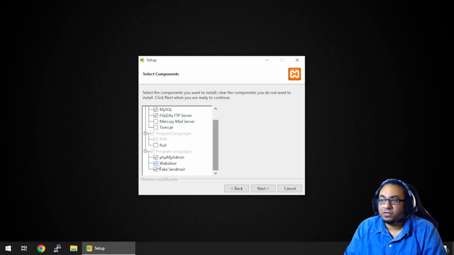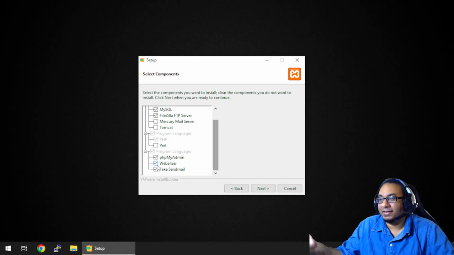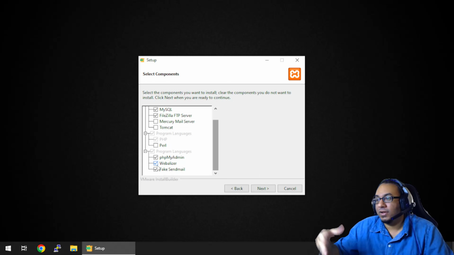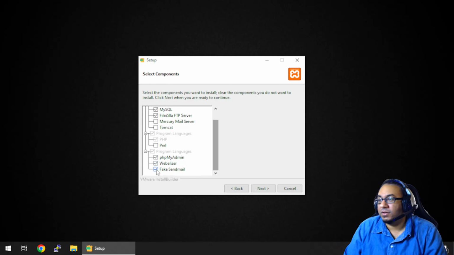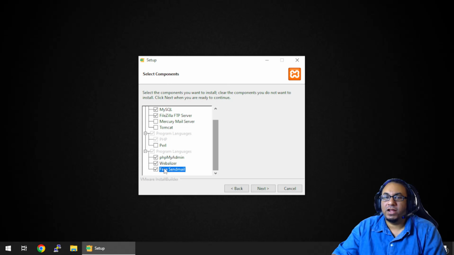There's Webalizer, which is statistics. So if you're actually going to run a website for any reason on your computer, I don't think that's really something you would want to do, but if it is, for the public, you can enable Webalizer. And of course there's Fake Sendmail as well. Those things we really don't necessarily need. Fake Sendmail, we'll leave that on because I don't know if PHP is going to actually use this, so we could just continue on from there.